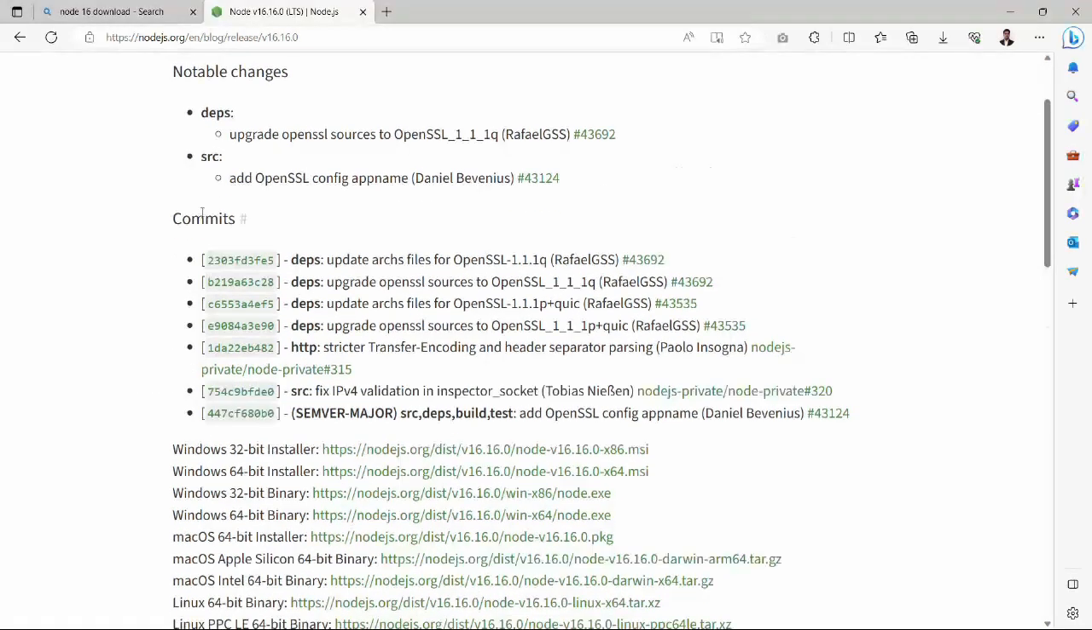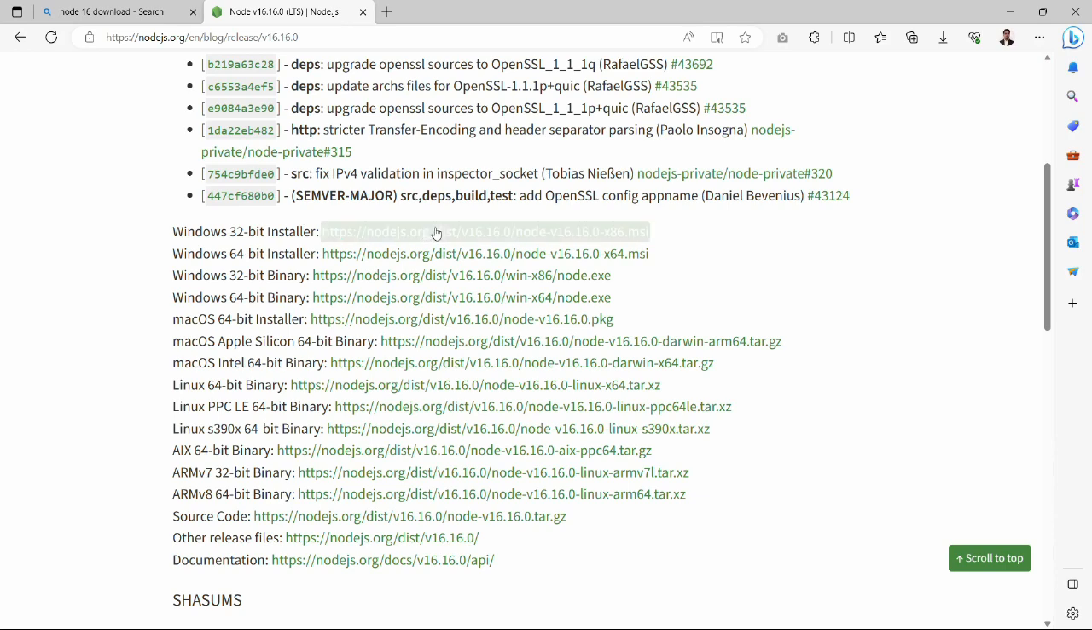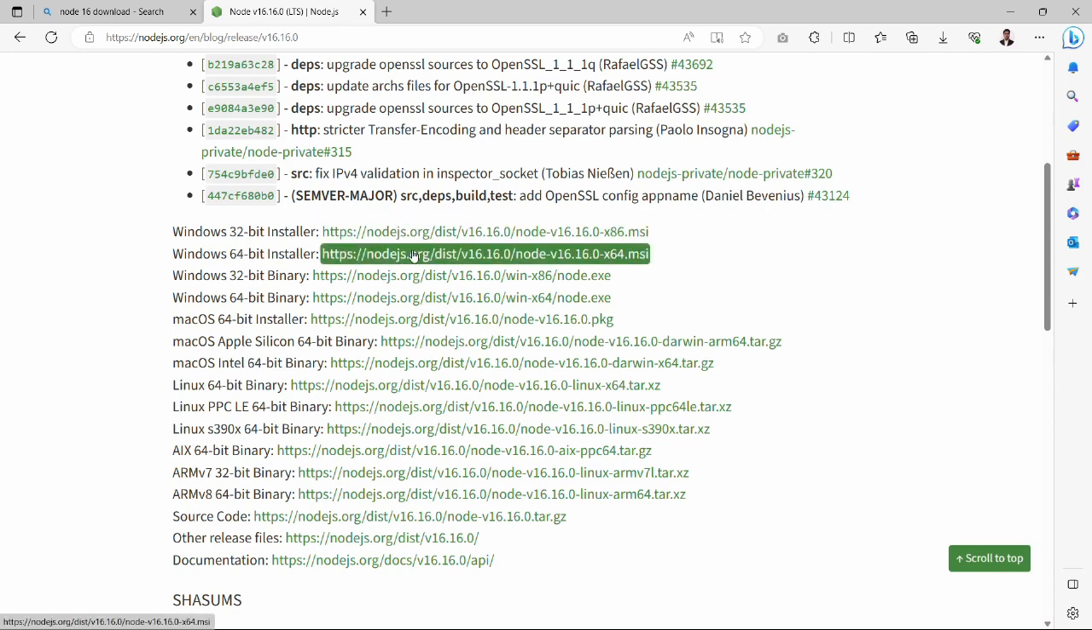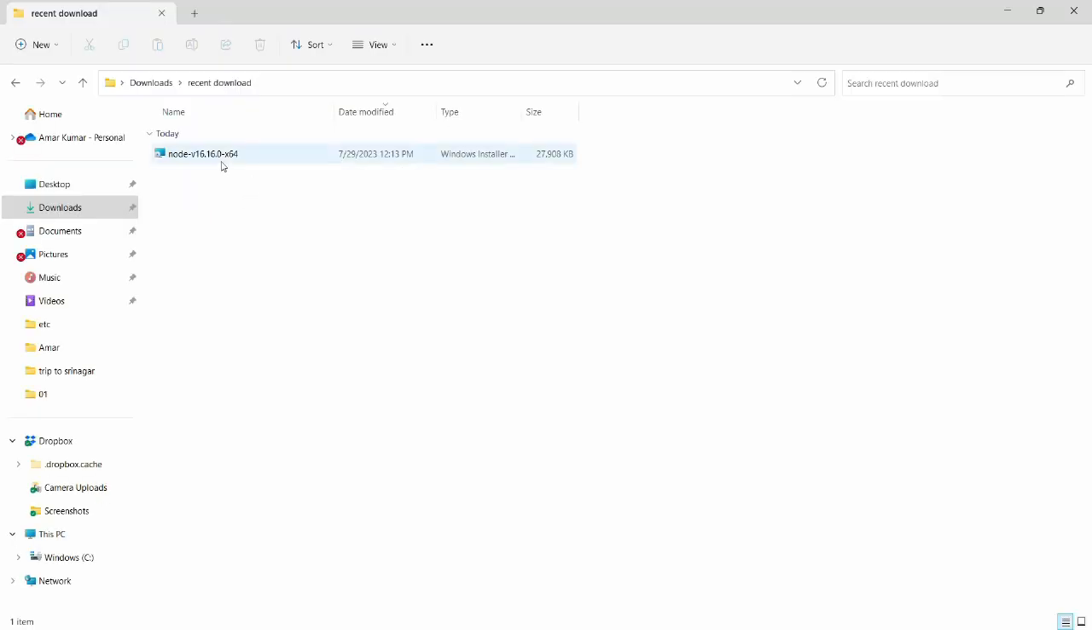In this page, we'll scroll down and we'll choose the download link based on our system. My system configuration is Windows 64-bit, so I'll download this one only. So you can click on the link and download the file. After download, you can check the file in the downloads folder. Now we will install this node version, that is 16.16.0.